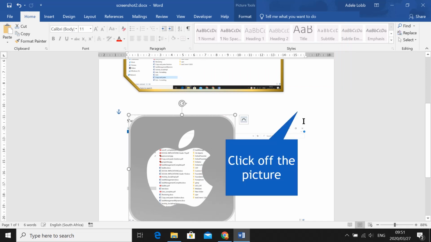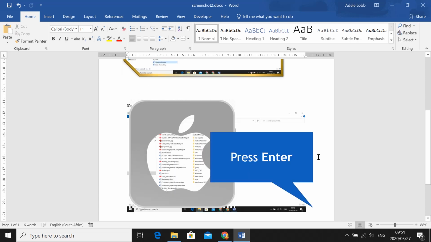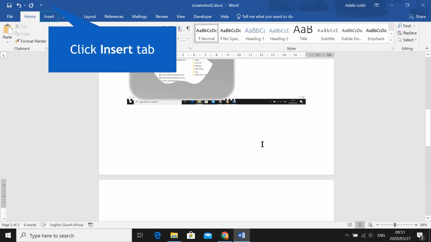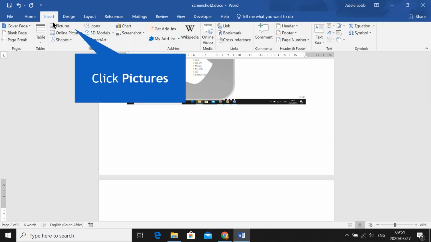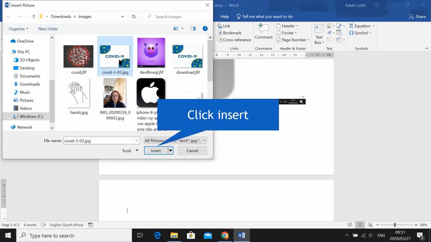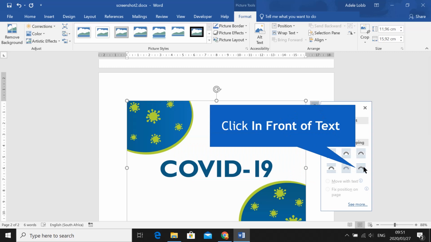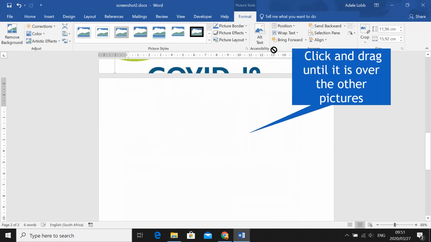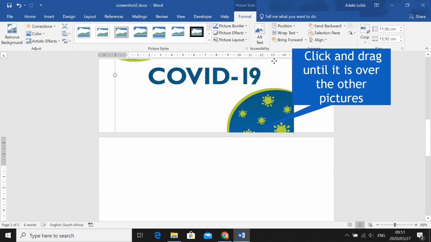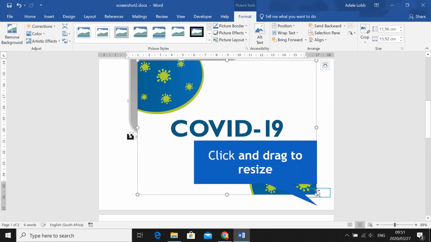Click off the picture. Press Enter until you get below your picture. Press Enter. Click Insert tab. Click Pictures. Click on another picture. Click Insert. Click Layout Options. Click in front of text. Click and drag to resize.